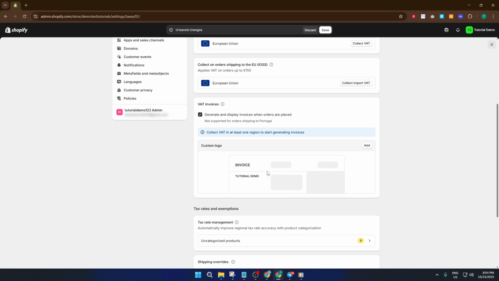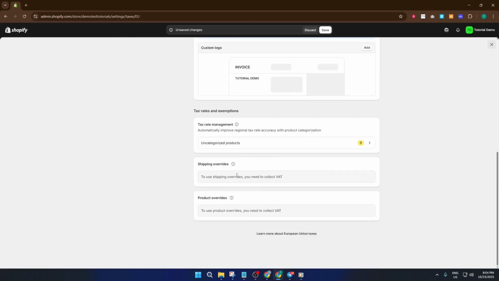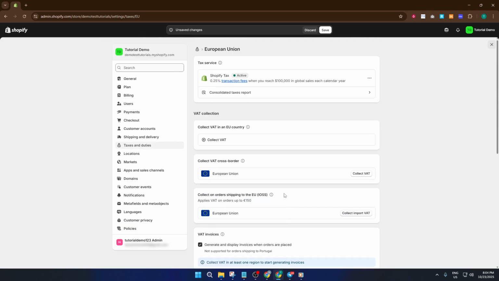Once you've finished entering all your tax settings and VAT numbers, don't forget the final step. Click Save. This makes everything official. And that's it. Your Shopify store is now set up to handle EU taxes correctly.